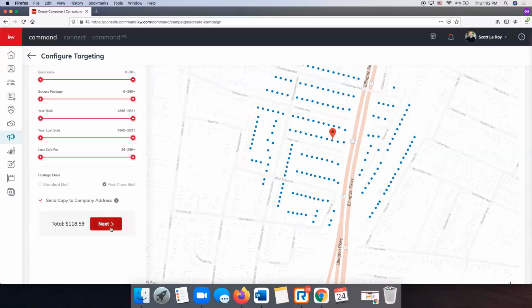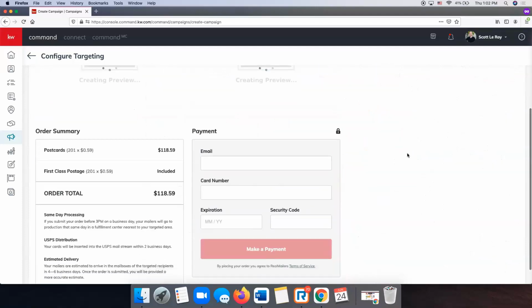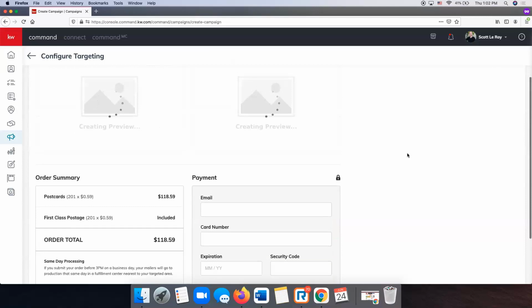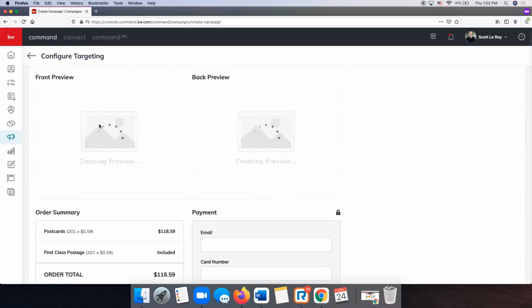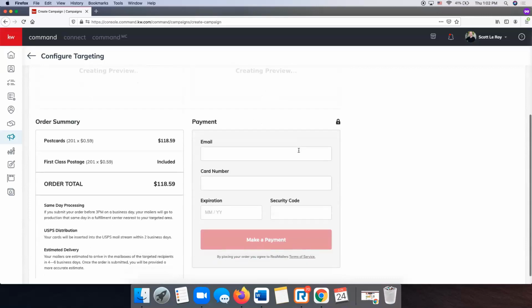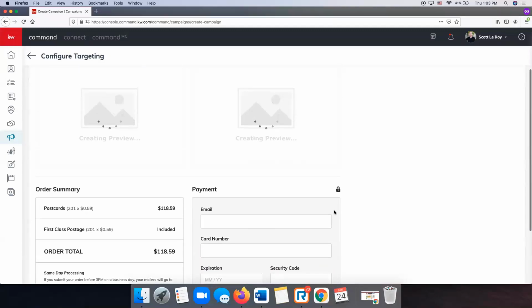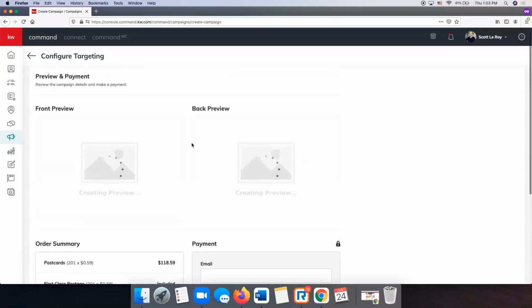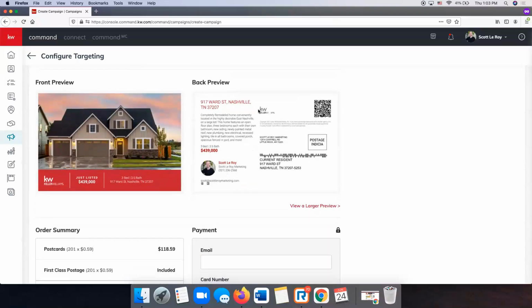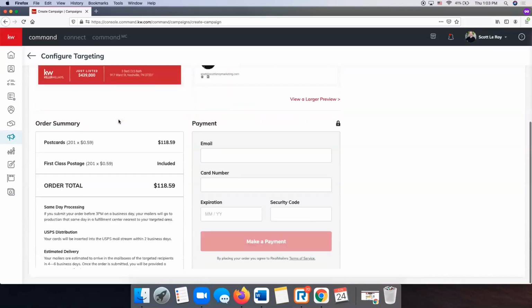And then click next. The last thing we have to do is pay for it. So you can enter in your payment information here. Please double check that the previews are good to go. Once you enter in your payment information and make that payment, there's no going back. So there's no canceling the order or changing the order. It's going to move forward. So definitely double, triple check, make sure everything is good to go. Here's our preview again. And then you can enter that information and make the payment.